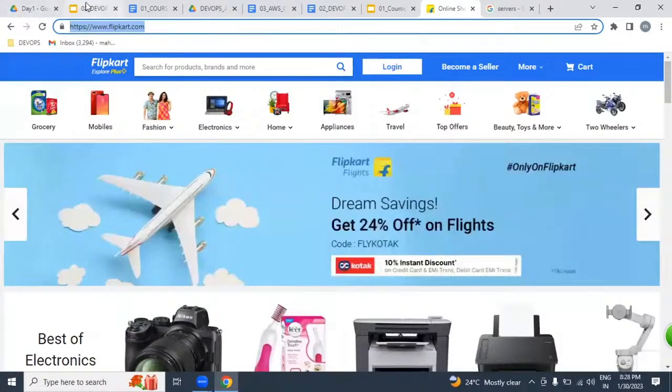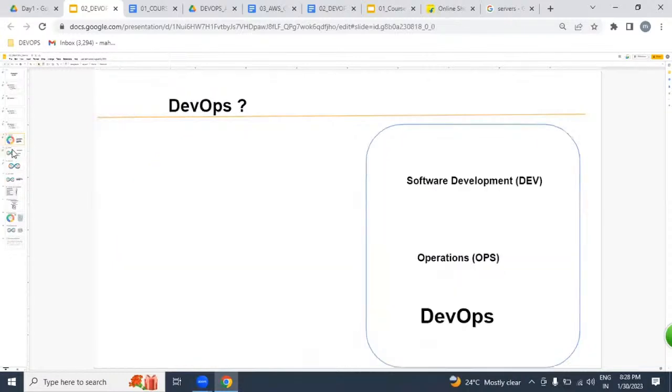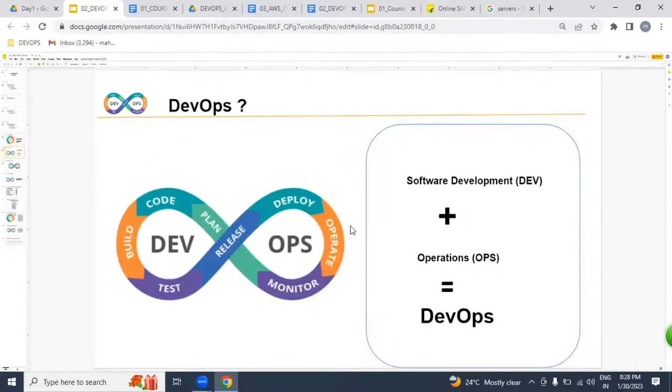But in this diagram, what exactly are we going to do? We are going to replace the SDLC process with DevOps. We're going to replace SDLC with what? DevOps. What is DevOps? Please, can anybody help me? Software development plus operation. The combination of software development plus operation, we are calling as what? DevOps.